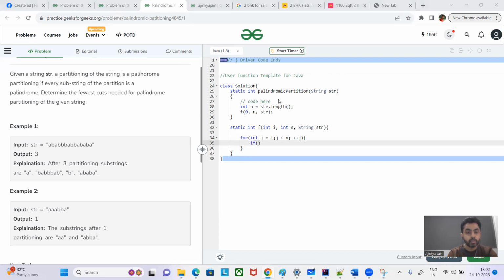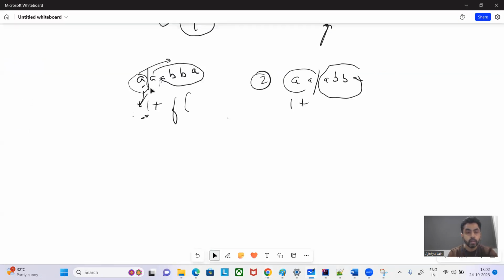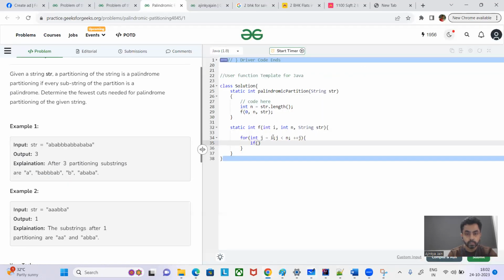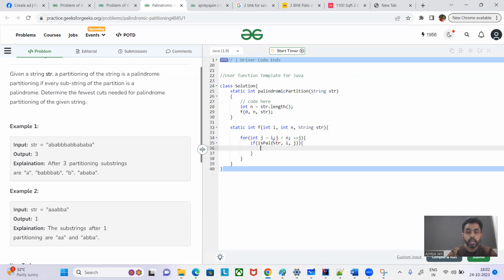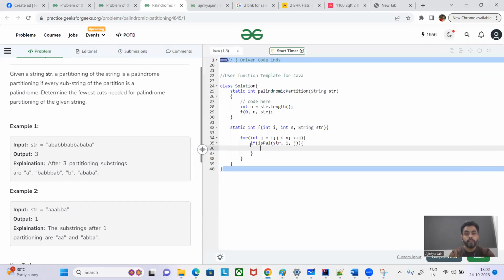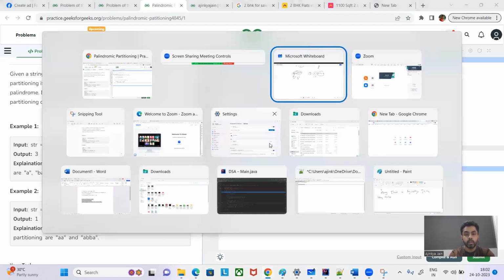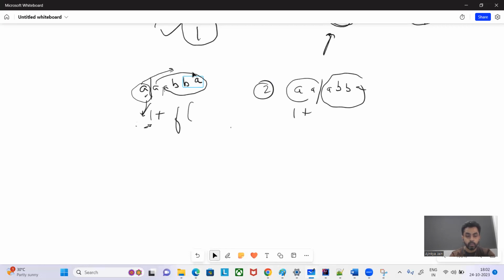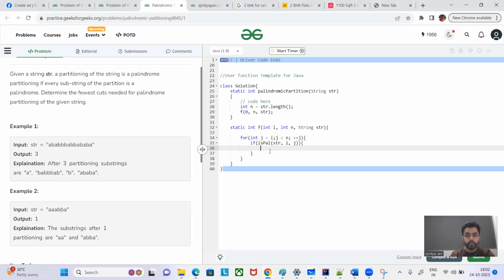This j equal to I. So now if we are starting, just hold on, is palindrome, right? str I j, right? If it is palindrome, then only if it is palindrome, right? If now we are starting from 0, right? If it is palindrome, then we have to proceed further, right?